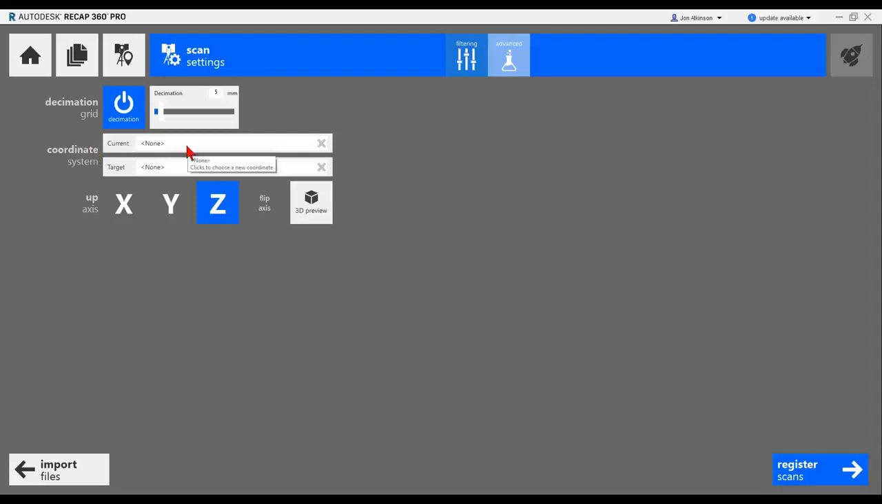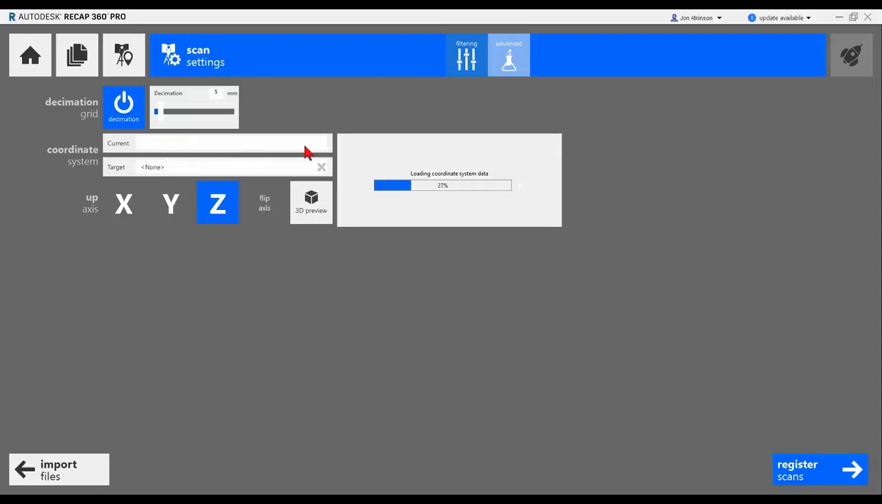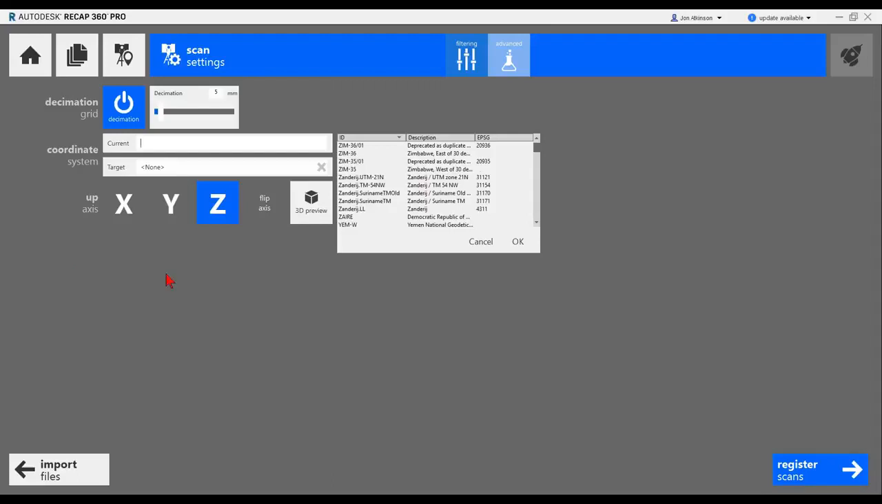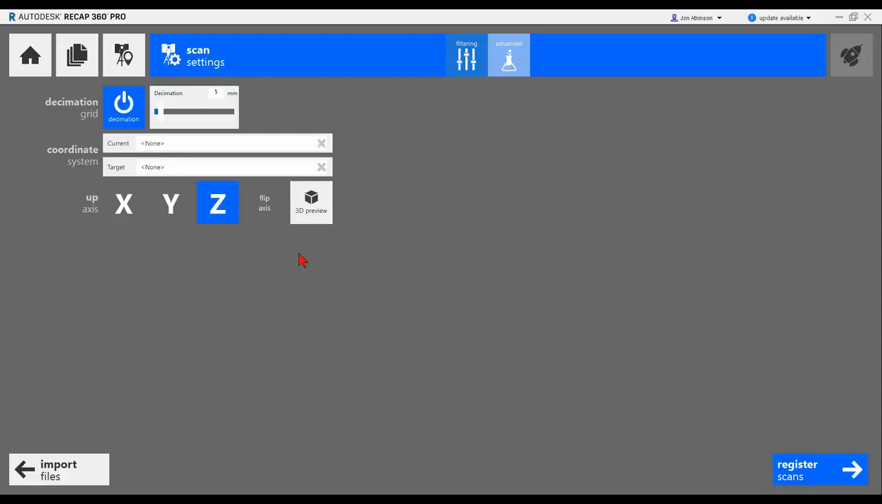This is where we would set our coordinate system, and what are we using? This does take some time, but we can select that coordinate system for the county that we might be working in, and we can identify the target. So if we set out a target with known coordinates, we would define all that here.